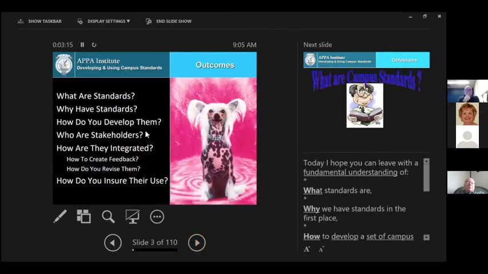So here's what we want to cover today. What are standards? Why do we have them? How do we develop them? Who are the stakeholders? How do they get integrated? How do we create feedback and revise them? And how do you make sure they're actually used?